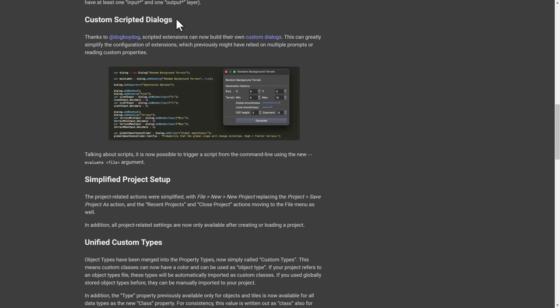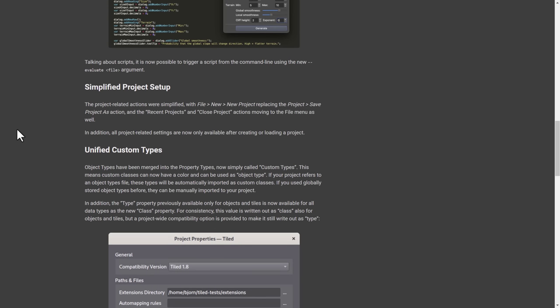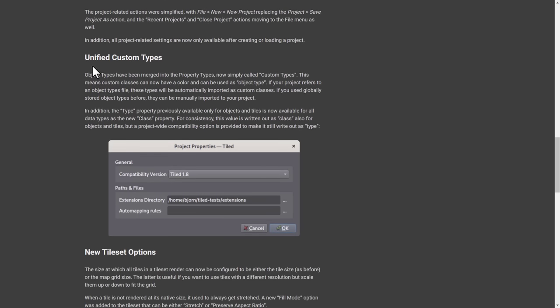We also have the support for custom scripted dialogs. So scripted extensions can now build their own custom dialogs, so you can have a lot more configurability in what you can do. Nice thing is, since you can set these dialogs yourself, you can also turn this more into your level creation tool going forward. The project setup was simplified. Object types have been merged into property types, now called custom types.